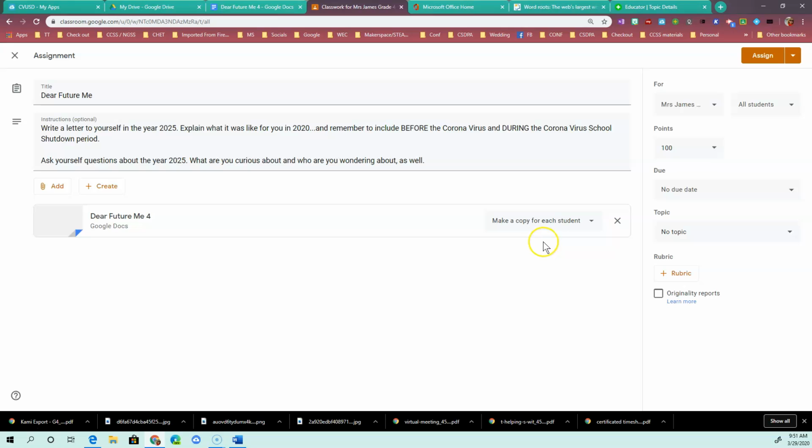And so when I select Make a Copy for each student, each student who opens this document, Dear Future Me, will have their own copy waiting for them on the right side of their assignment page. It will have their name attached to it already, so they cannot forget to include their name, as they so often do in our physical classroom, and it will make it nearly impossible for them to lose this document.